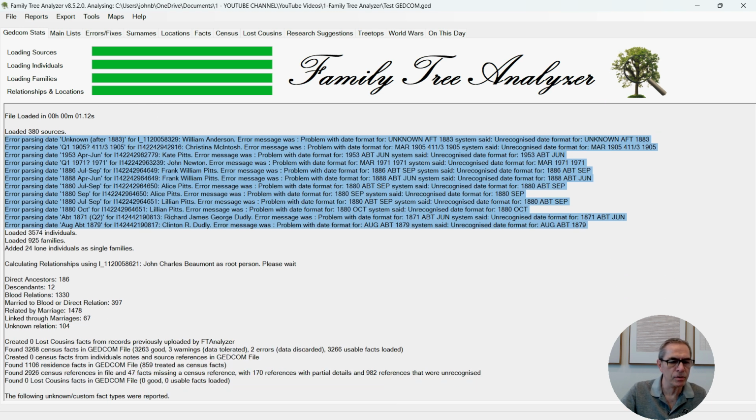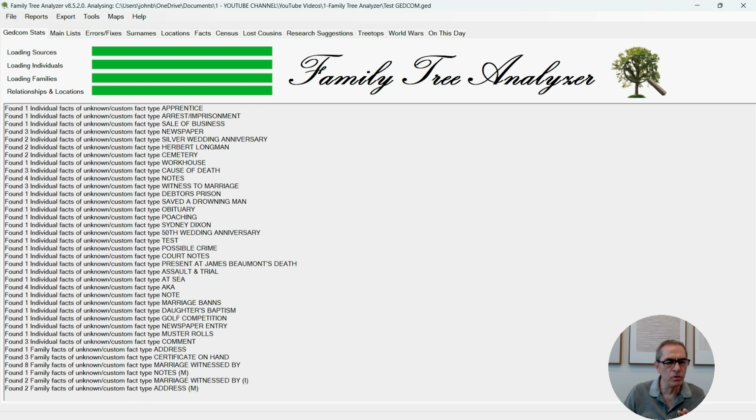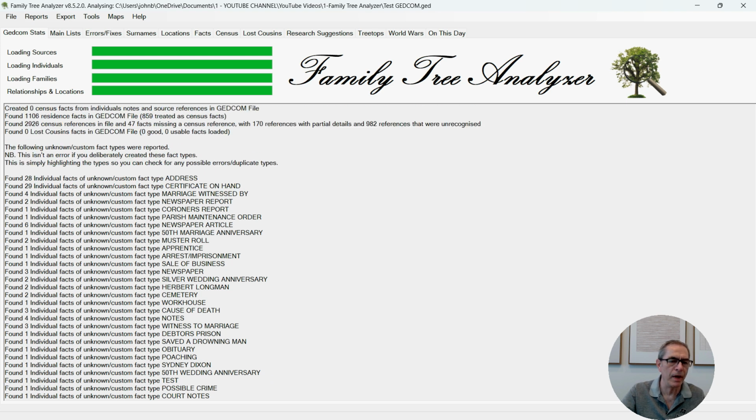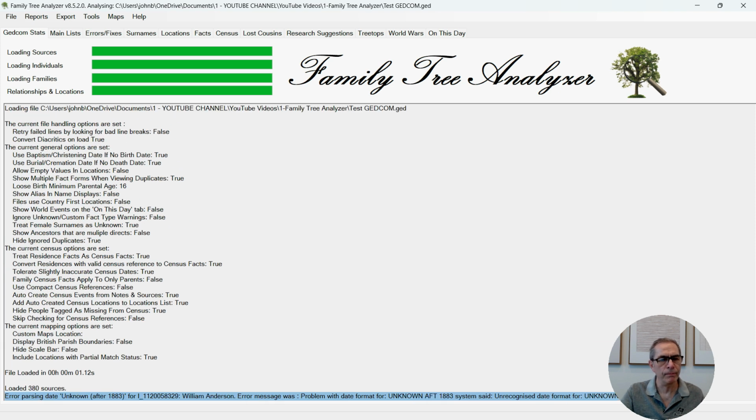And then below here is some status and all the individual facts that are unknown or custom facts. So using Ancestry, I've added a lot of custom fact types in there, and it's no big deal. It's just letting me know what's there. So let's go through Family Tree Analyzer very quickly, and again, this is just a wonderful tool. It's free, so you're not going to get a lot of help. There's no 1-800 number to call, but there is a really useful Facebook page where you can pose any questions.